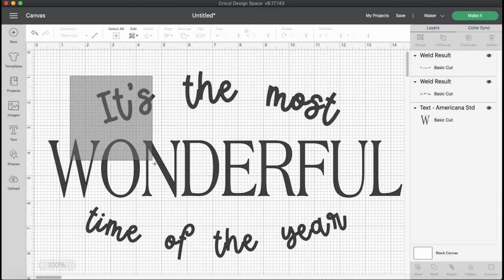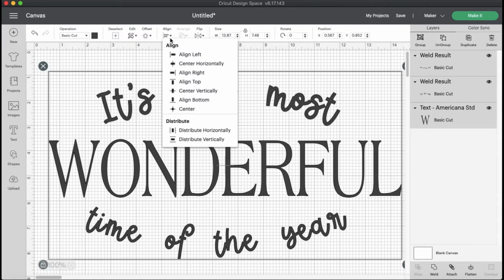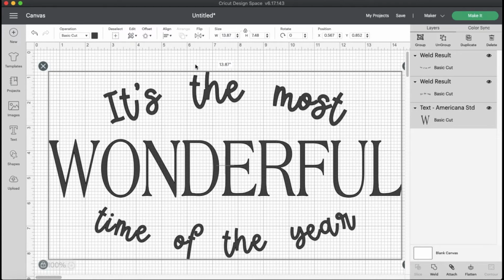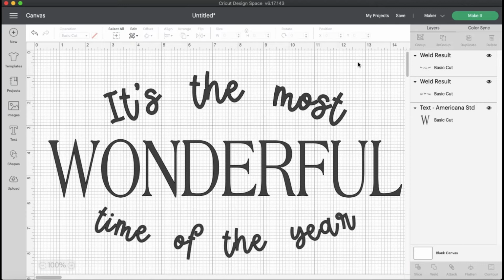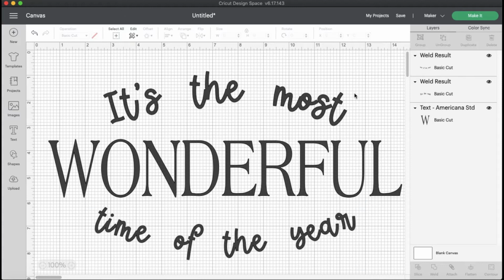Alright, and now we can line everything up. Okay, so that just centers it so you know everything's right in the middle there how you want it. I'm just going to pull that down just a tiny bit. And that's looking pretty good, I think.